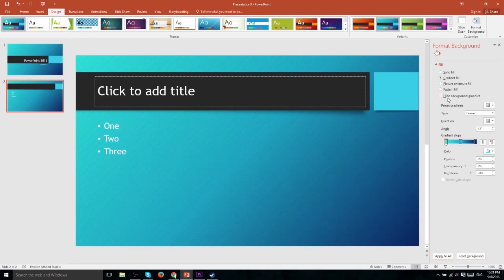Now, one option I haven't been talking about is the ability to hide the background graphics. Now, you do have this background, but you see in the foreground we have this black box and this smaller light blue box. We can actually hide those completely just by hitting this option.